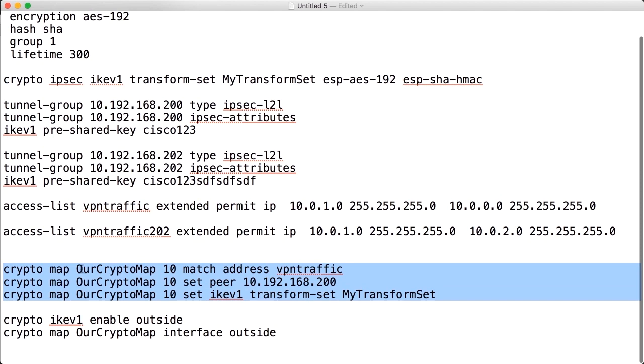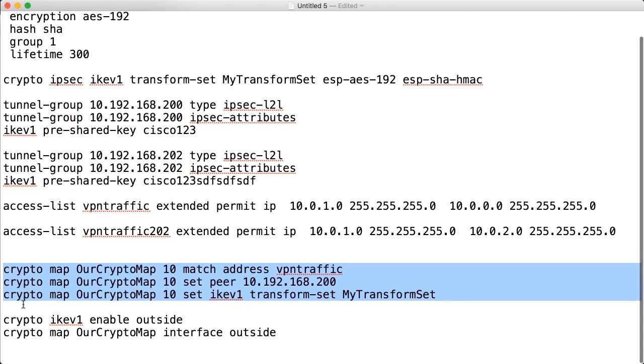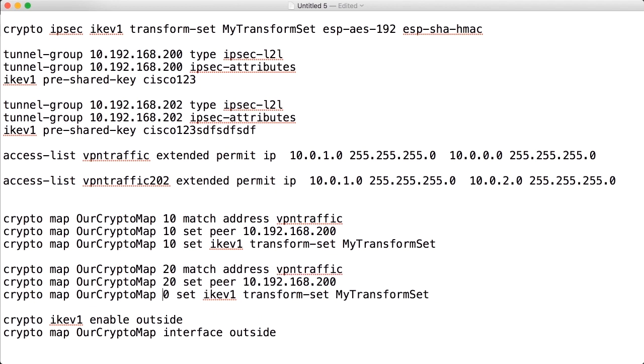We can only apply one crypto map to an interface, and it's a common mistake to try to create a new crypto map. You can create as many crypto maps as you want, but you cannot apply more than one on the outside interface. That means that if you apply another crypto map to the outside interface, the first one is removed. So what you want to do, if you want to have another tunnel on the outside, which is what you probably want, is to create a new set of these lines with another sequence number. So this is another tunnel, and you change the access list to 202, you change the peer to .202, and you use the same transform set.